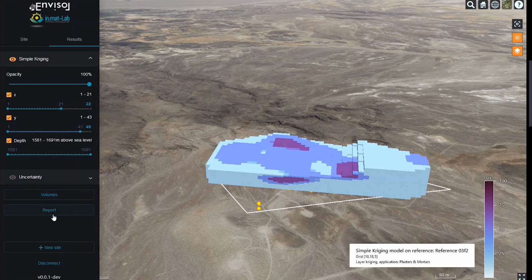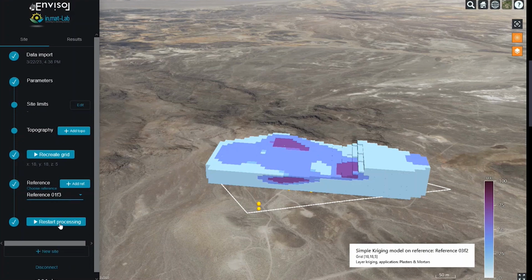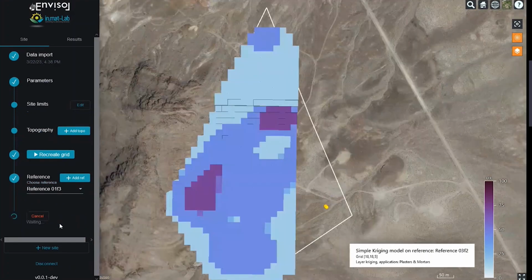So please keep in mind that it's fairly easy to use, fairly quick to use, even though we've seen some slight delays. So once you've seen that reference in particular, 03F2, you can go back to site and choose another reference, so another usage of the materials, and restart the processing and see how it works relatively to the data you have from the field.